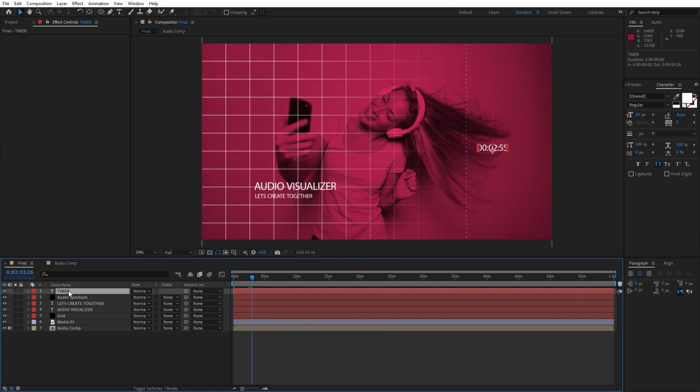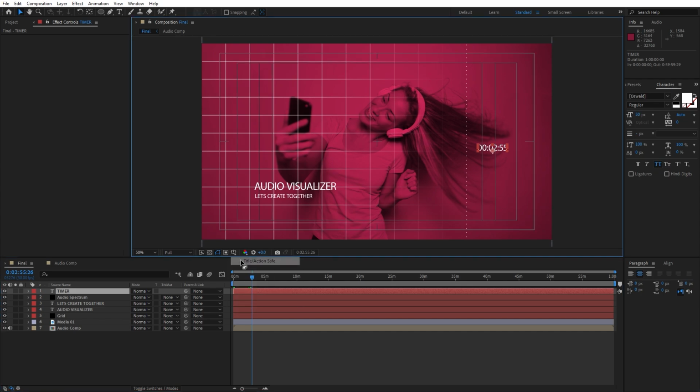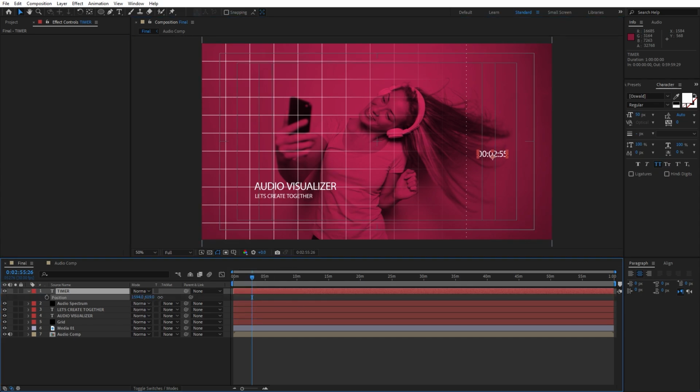Also, you can hit P for position, also turn on Title and Action Safe to reposition it, maybe to go somewhere around here, maybe up a little bit, and this is looking cool. Hit 0. And as you can see, we have a cool looking timer here.